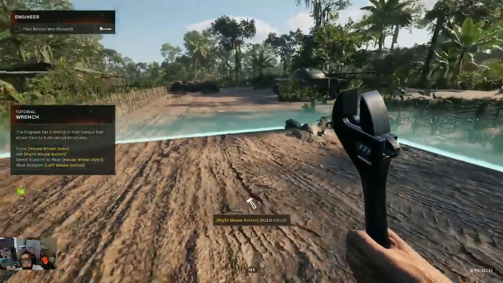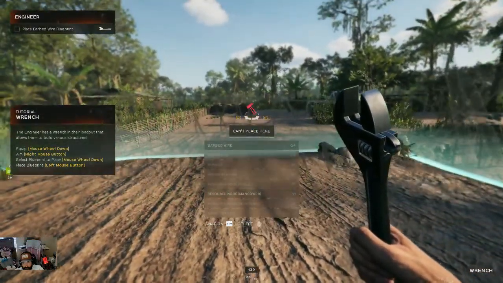Now, let's build up our defences to hold off future enemy attacks. Place some barbed wire in the highlighted area.